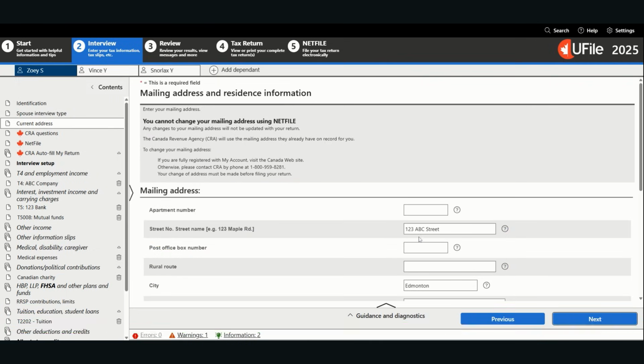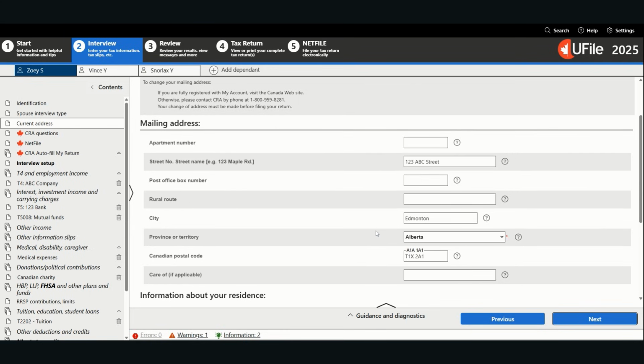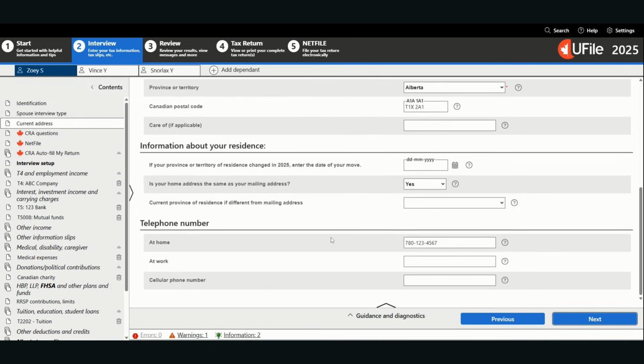Put in your mailing address. If you moved in 2025 from one province or territory to another, you have to put in the date of your move. Confirm whether your home address is the same as your mailing address and put in your telephone number. Click Next.